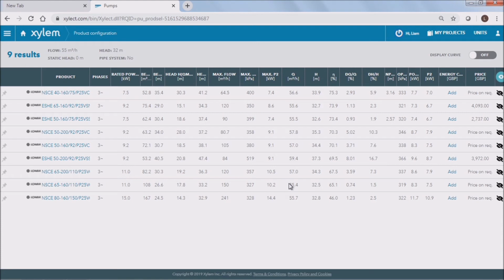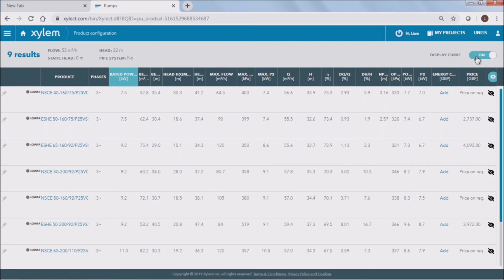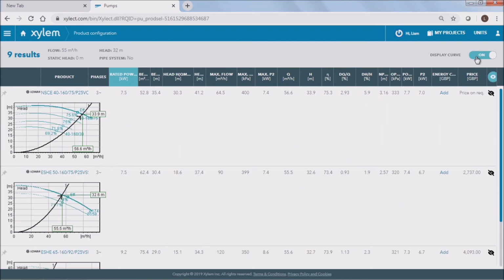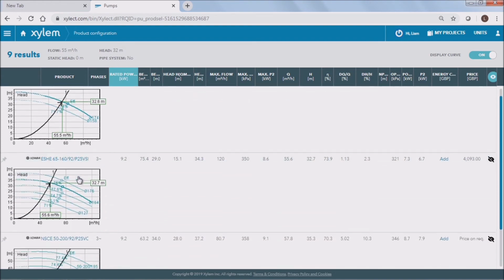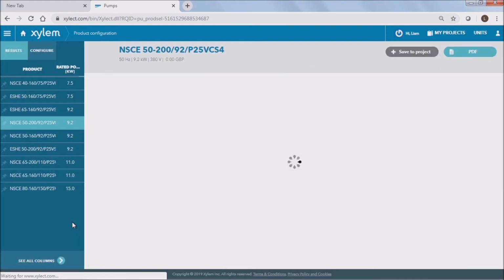We are now given 9 results to filter through, showing both the ESHE and NSCE models. We will start off with the NSCE models. We can click the Rated Power tab to filter from lowest to highest in terms of kilowatt size. Then, to preview the curve, we click on the display curve button on the top right of the screen. Ideally, we should go for a pump with the duty point in the middle of the curve, close to the best efficiency point. Once we are happy with the selection, we can click on the model reference to move over to the selection screen.